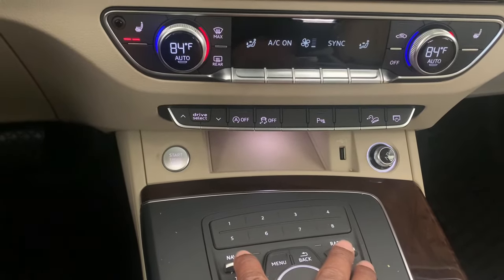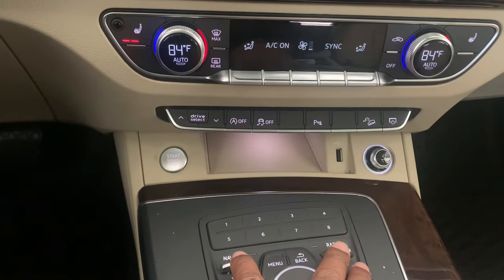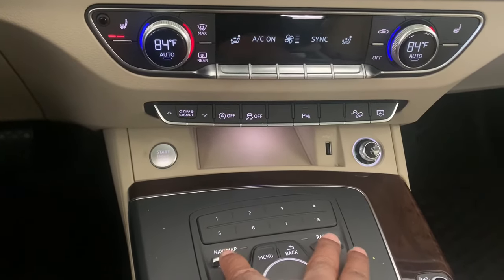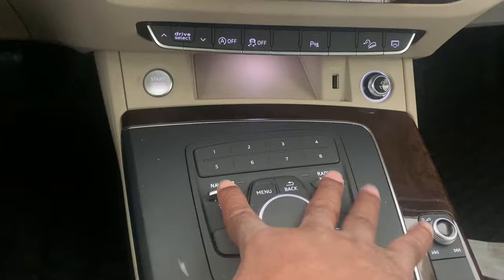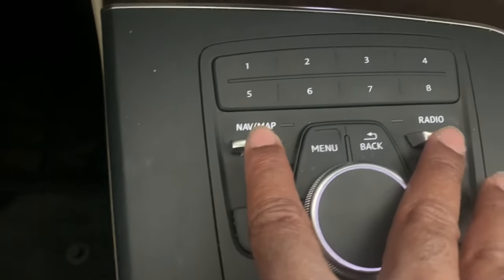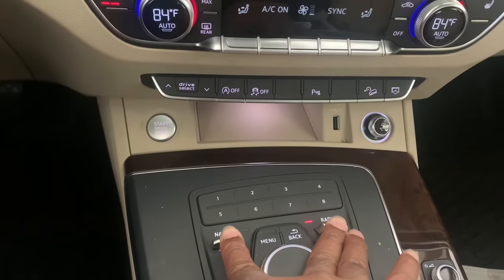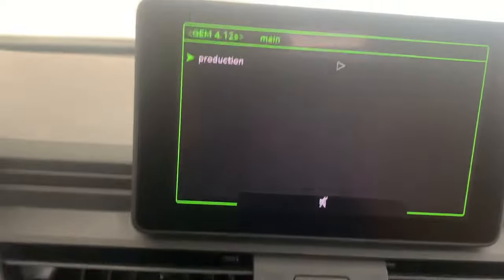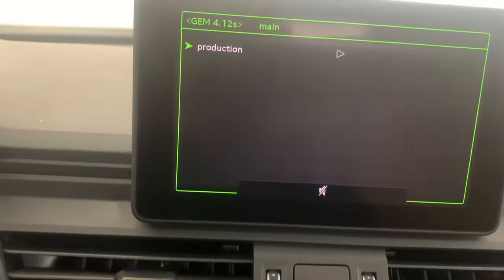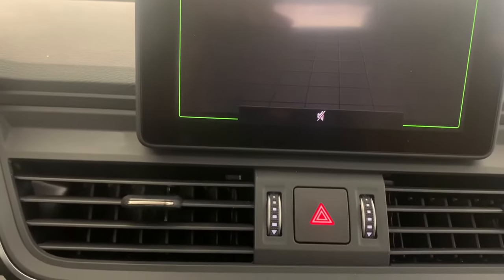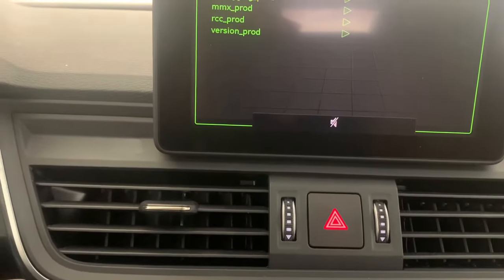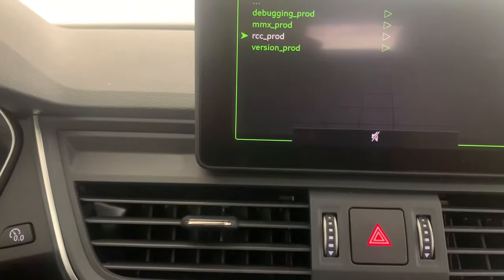I definitely recommend it. As you can see, there's so many things you can do with your vehicle. So I'm going to go ahead and show you. All you do is you take these two levers right here, the navigation and the radio, and you push it forward. You hold it down at the same time. So as you can see, once you push it forward, you now have access to your green screen.